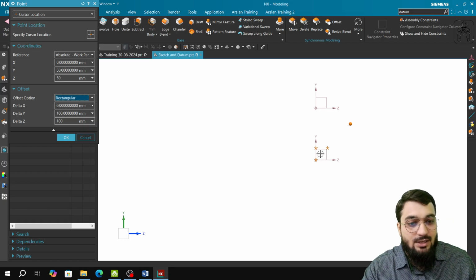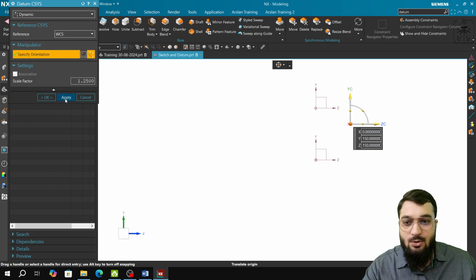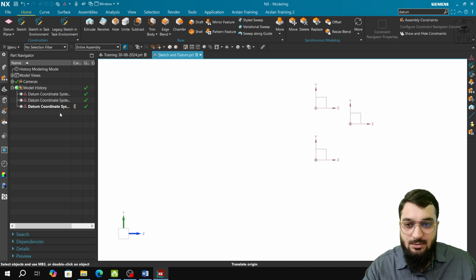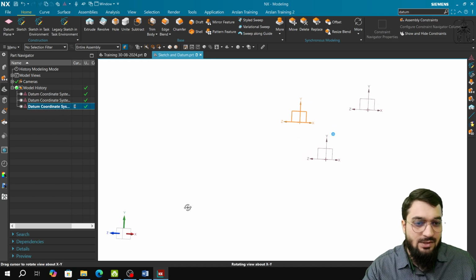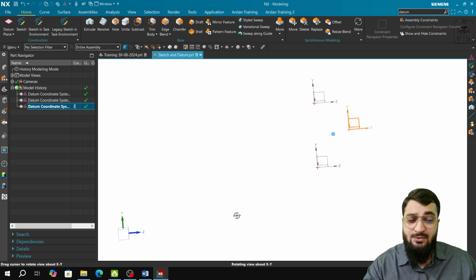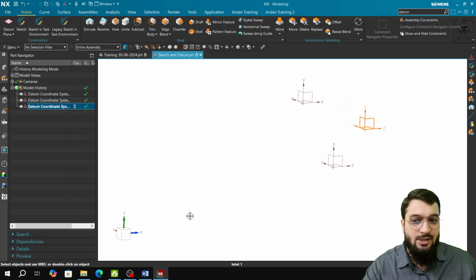So you can see that these 2 points represent the new reference points for y and z axis, and these values represent the distance from that reference of the new coordinate system. So if I click OK and then I click apply, you will see that we have got another datum coordinate system in the YZ plane. You can see that in the Z axis it is at 150 because 50 was taken as the reference, and in the Y axis it is also at 150, because 50 was taken as the reference.